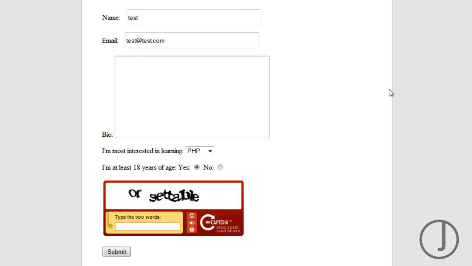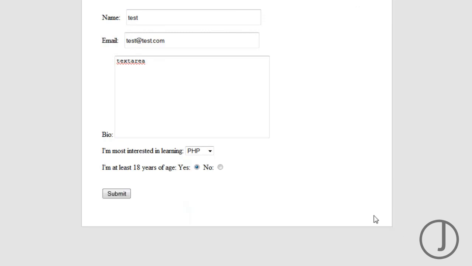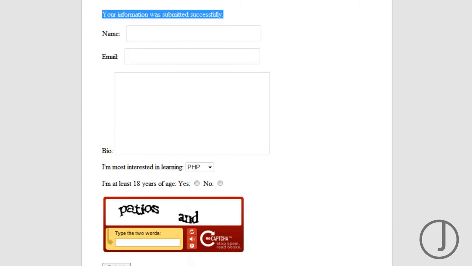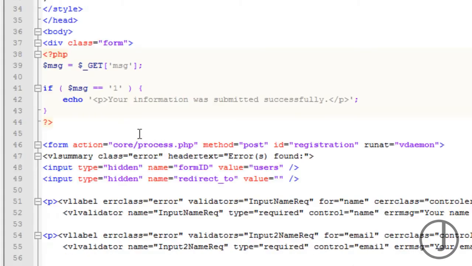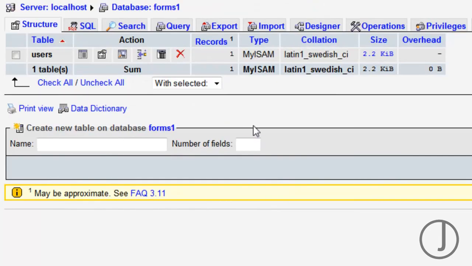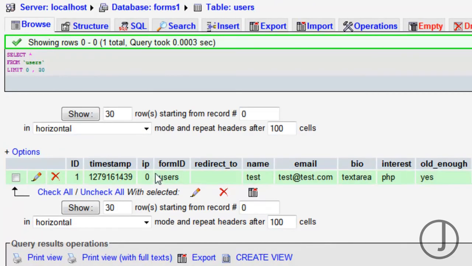So anyway, I want to show you now that even despite all these checks, our form still actually works. So we got all this information, PHP, yes, and then hopefully I get this right. Sometimes these are hard to figure out. Submit it, and it says our information was submitted successfully. If we come to our database, we see we have our users table, which I changed right here. Form ID users gives us our table name of users. And if we browse in there, you're going to see users, test, text area, PHP, yes.